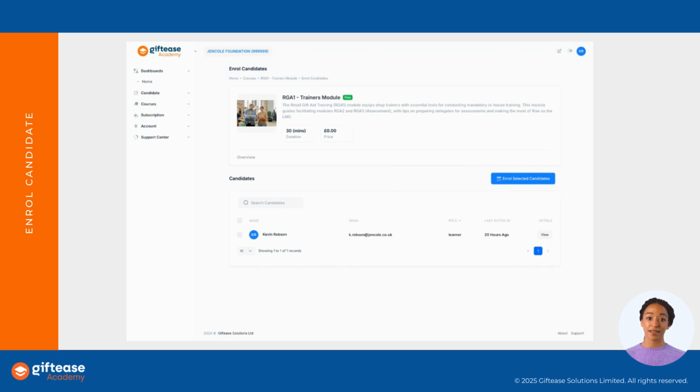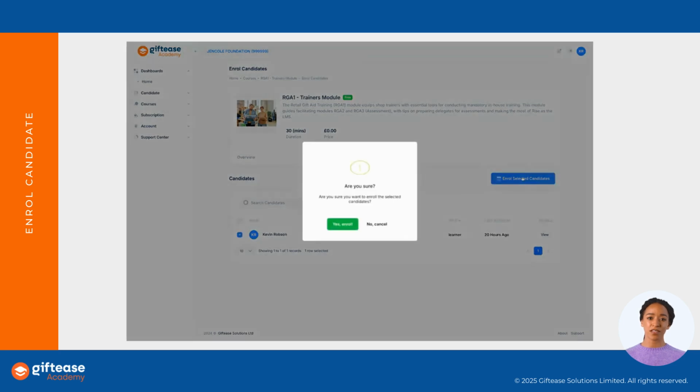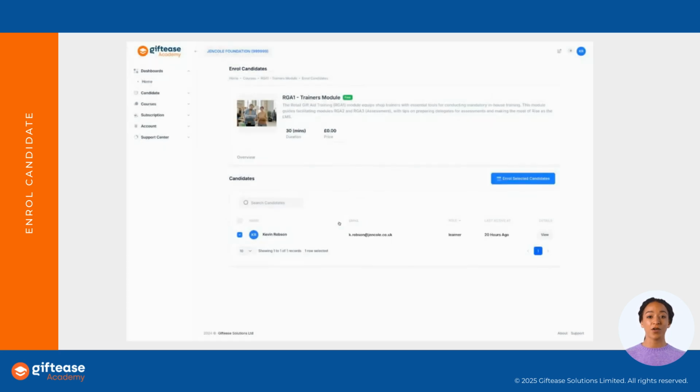Once we've selected our candidate, we'll click the Enroll Selected Candidates button to complete the process. This will display a final confirmation message to ensure we wish to enroll the selected candidates. If this is a paid course, the message will also notify us of associated fees due and will open a payment screen before completing the enrollment. We will cover this in our Paying for Courses tutorial. However, since this is a free course, we can simply click the Yes Enroll button. And that's it. We've successfully enrolled our candidate.